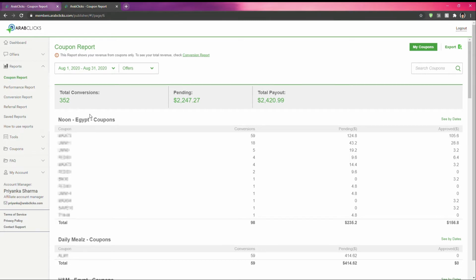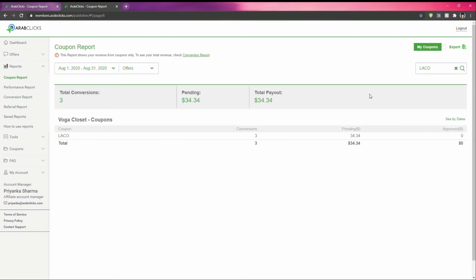Your conversions are broken down by brand and then coupon code. See here how many conversions you got for each code last month, as well as how much your payout is, and again, whether it's approved or yet still pending. Got lots of coupons and need to find the specific one you're looking for? Use the handy Search Coupons feature to find all conversions that took place using the specific code you're interested in.